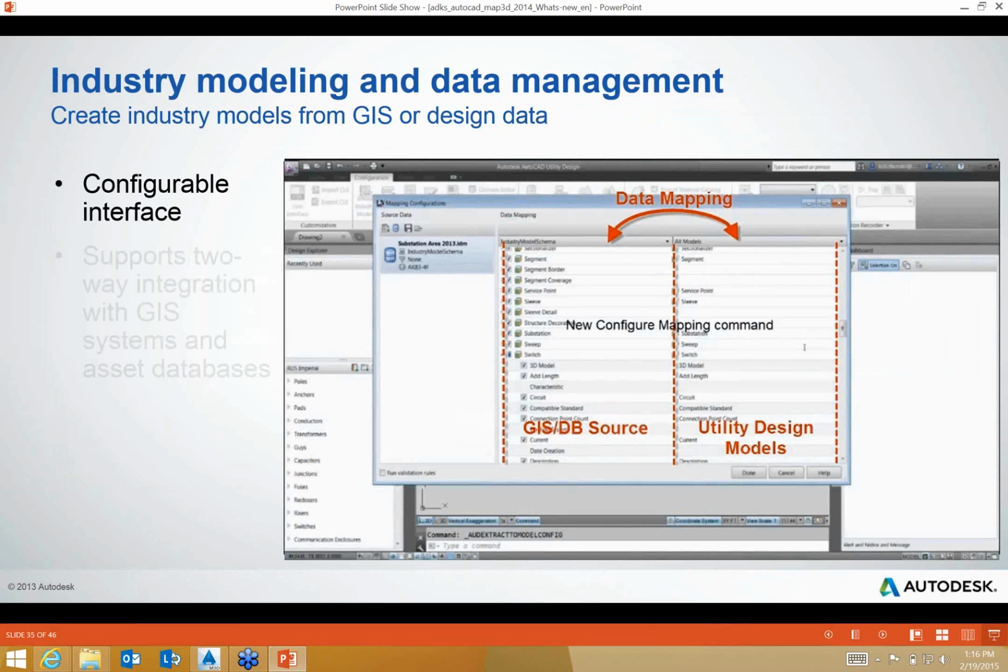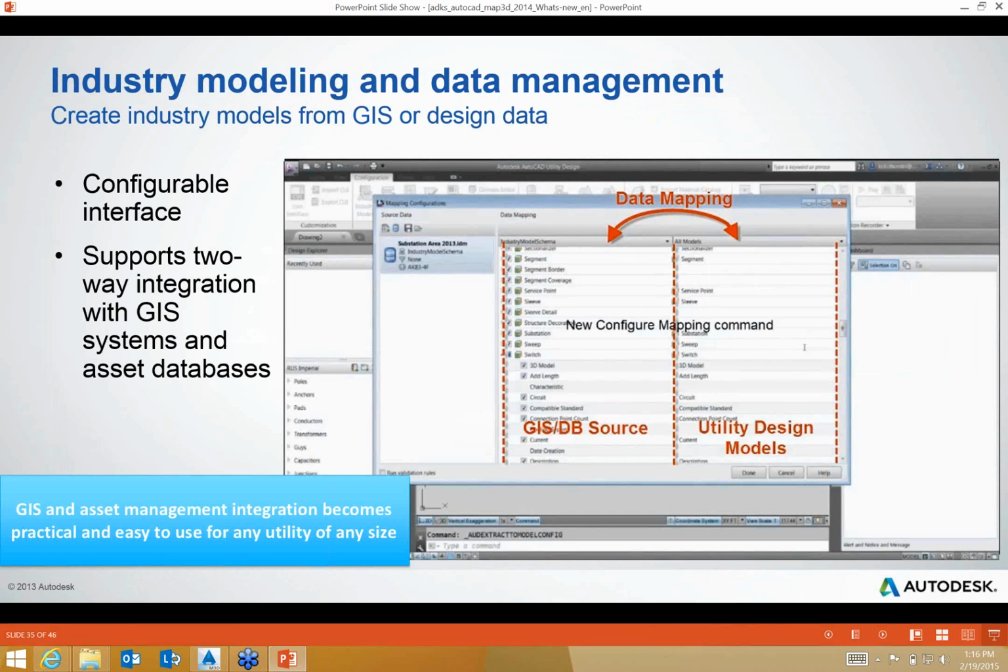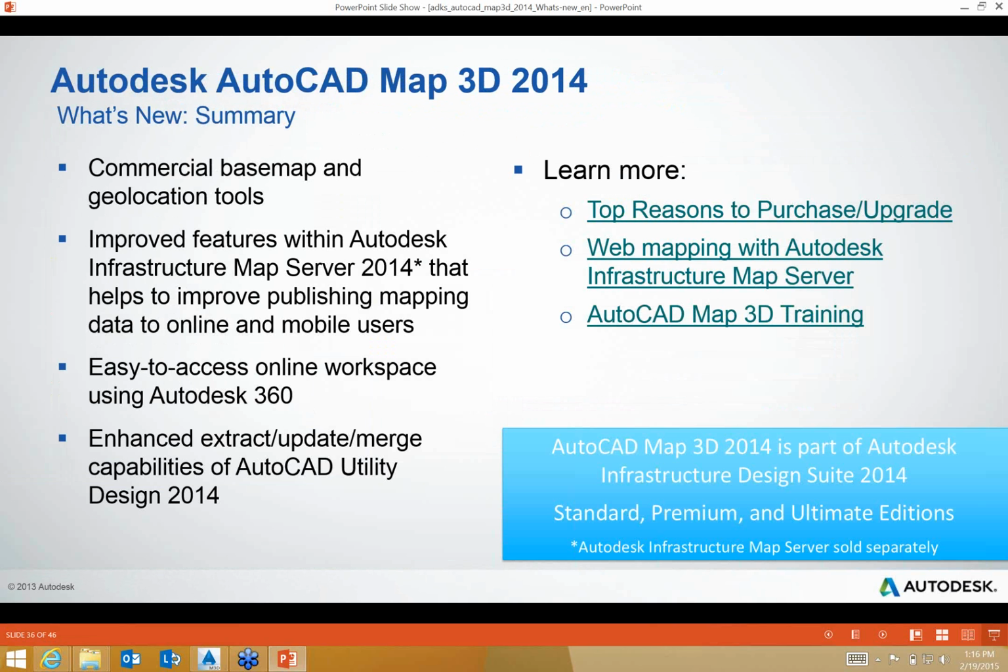So a configurable interface supports two-way integration, and then also easy to use for utility of any size. So utility designs merging straight to GIS and database sources. And then also commercial base map, geolocation, we talked about that, map server a little bit, easy to access, Autodesk 360, enhanced extract, update, merge capabilities for AUD now. And then clearly I've given you some top reasons for working with Map 3D.